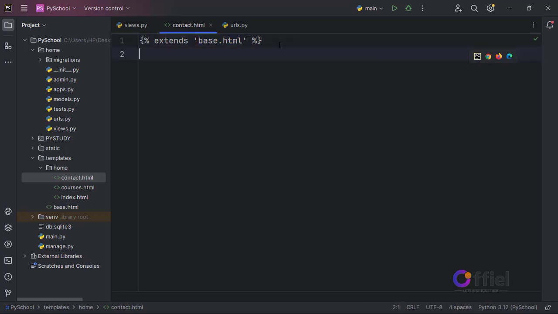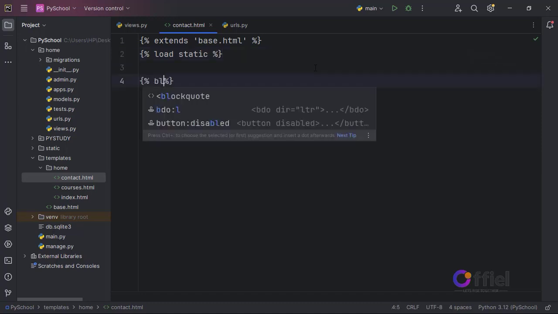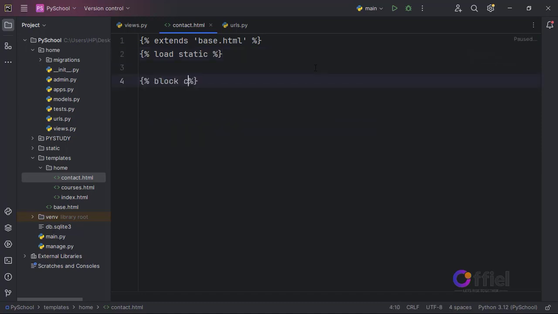Followed by load static. Open the block content. Lastly, let's end block.